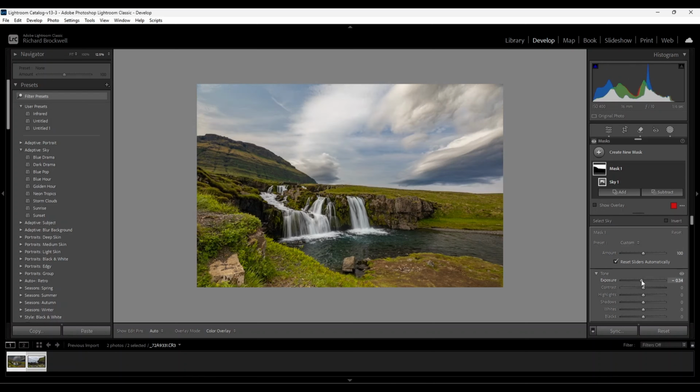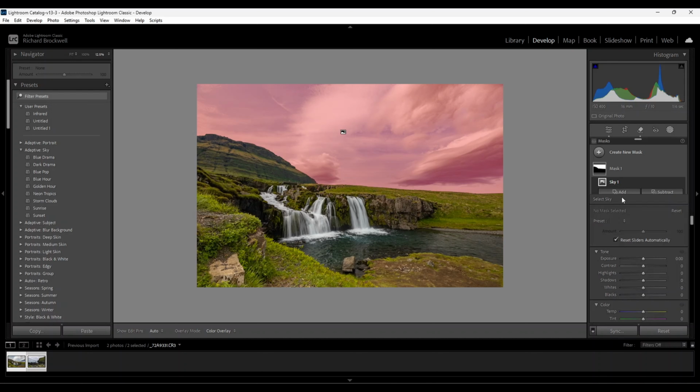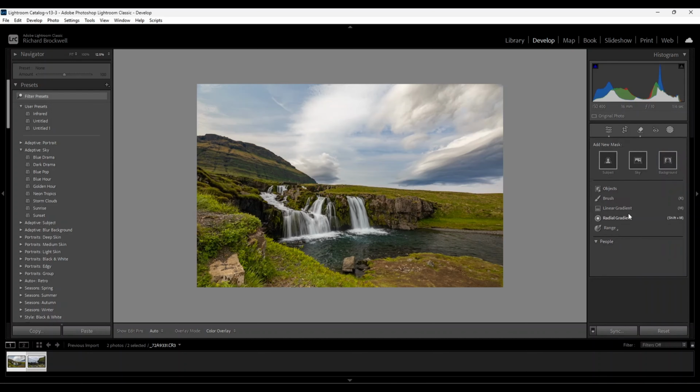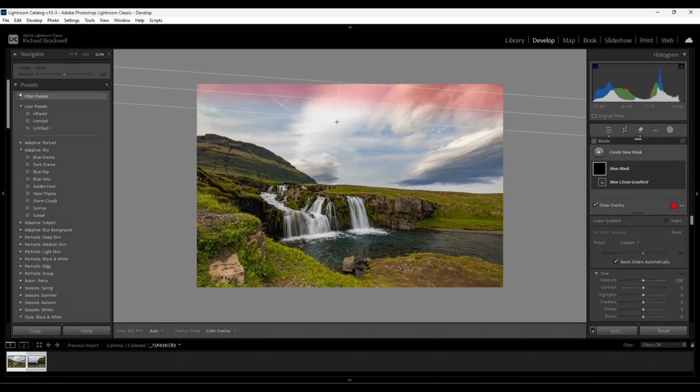So what we need to do, guys, don't just select the sky mask. I'm going to delete this one. What we need to do is use a linear gradient and move the linear gradient all the way down, and don't worry if it's affecting the hill here or the part of a mountain.